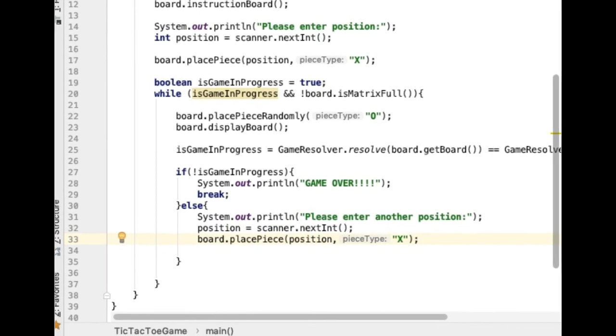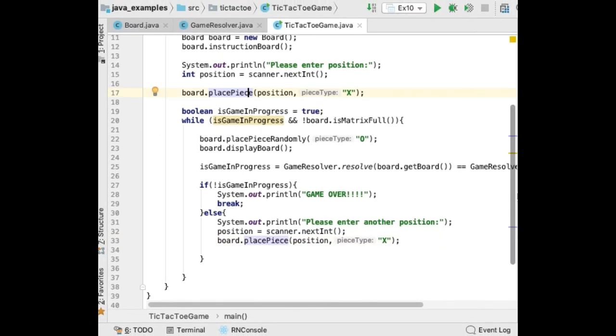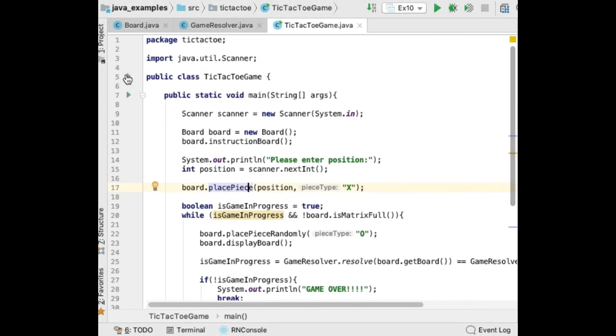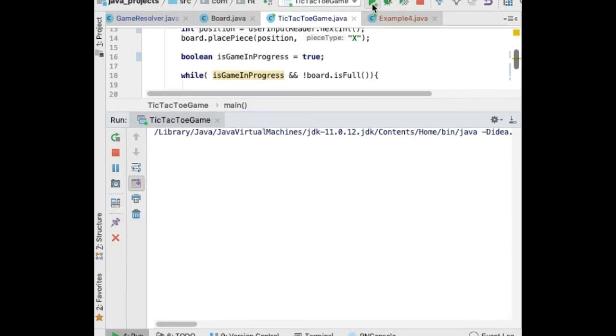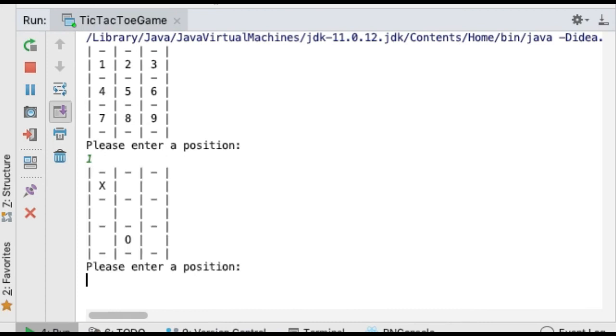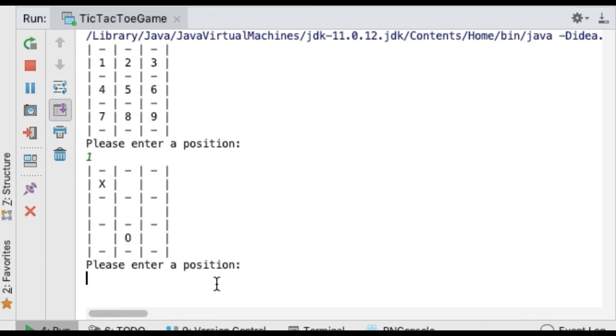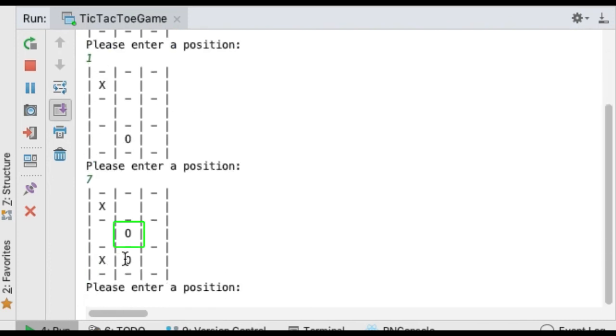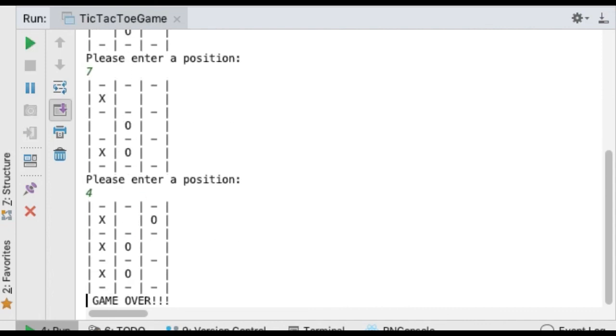Alright, we just finished the tic-tac-toe game. You have done an amazing job. Let's run it and see if it works. So I'm going to choose position number 1, and as you can see, the machine chose position 8. So now I will pick position number 7 and the machine picked 5. So I will place the X in number 4 and I won.